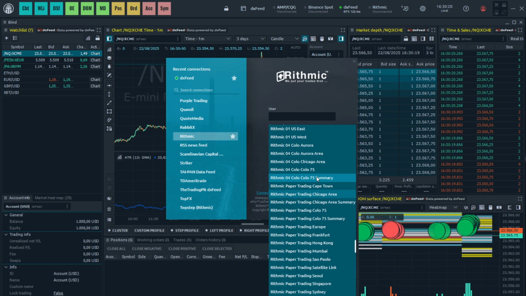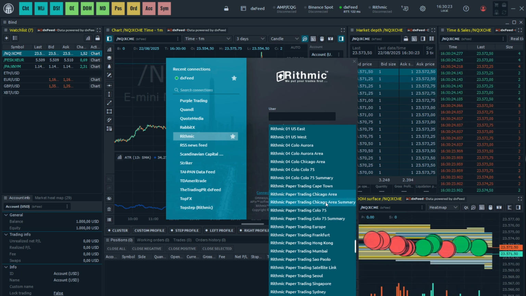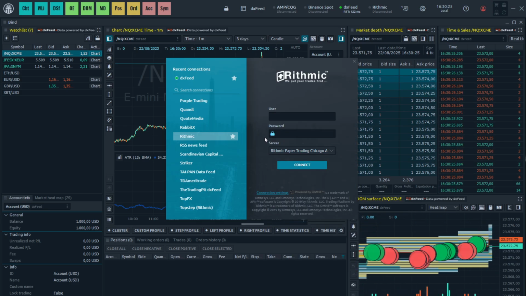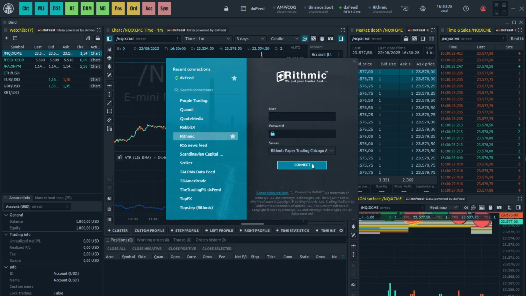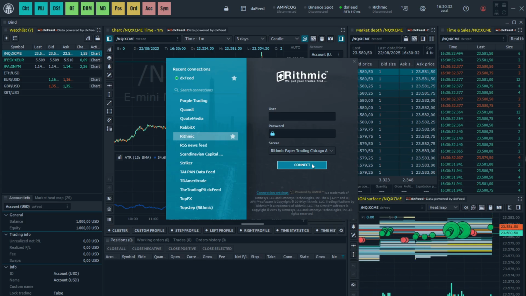If you simply want, for example, paper trading, you'll be able to have this paper trading Chicago area or a bunch of different ones as well. And then once you're ready with this, just press connect over here and your Rithmic will be connected to Quantower. So that's pretty much it.